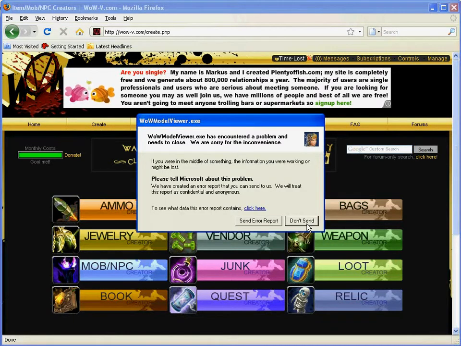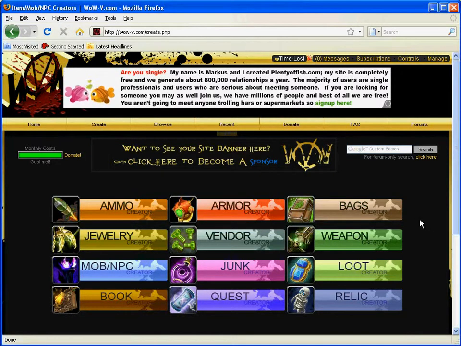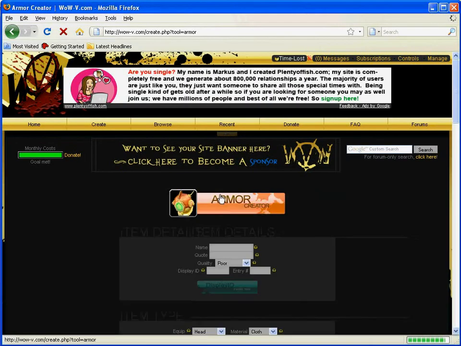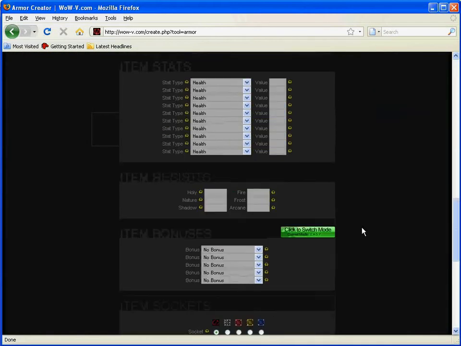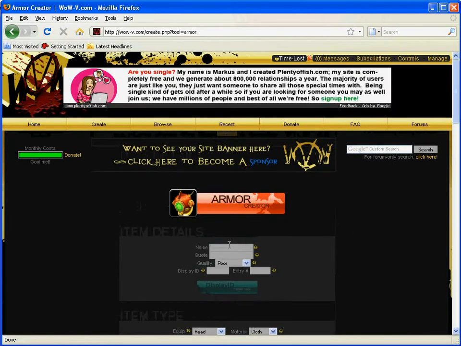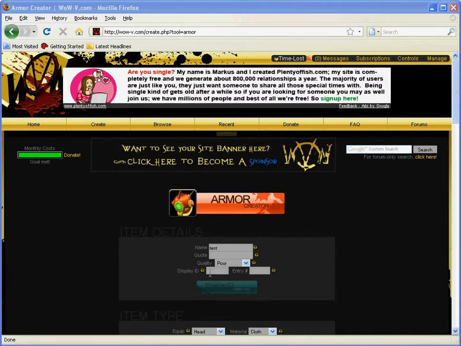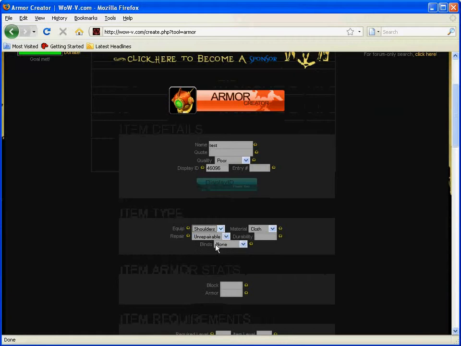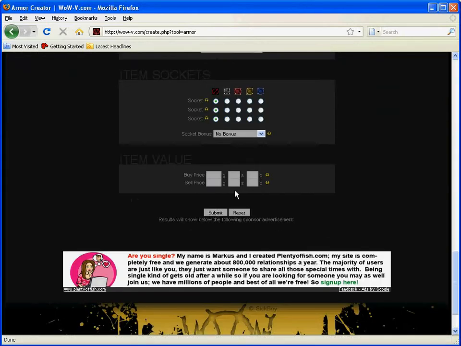Model Viewer crashed on me. Anyways, if you're making a weapon, click on Weapon. If you're making armor, click on Armor. And you'll see the creation window here. Just type in test, and you can type in the display ID, which is the number in brackets right here. And I'll just use my shoulders, which I know the display ID is 46096. Choose shoulders as they are shoulders, and scroll down and click submit.